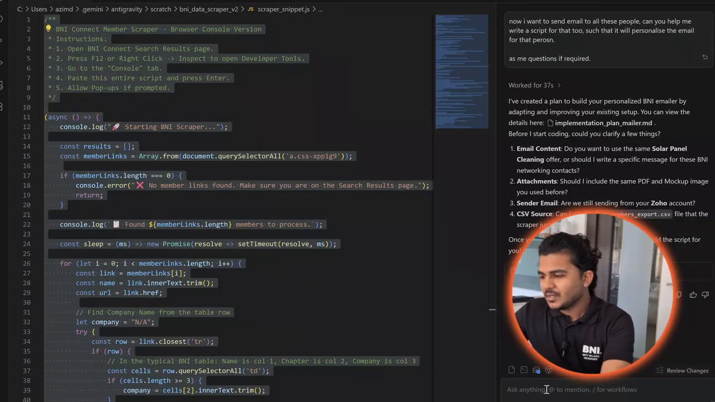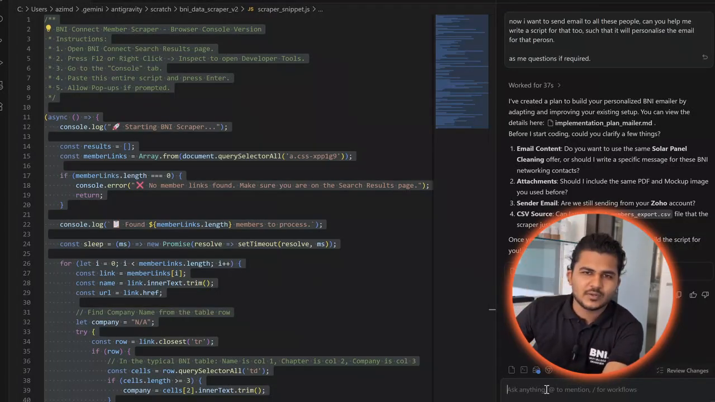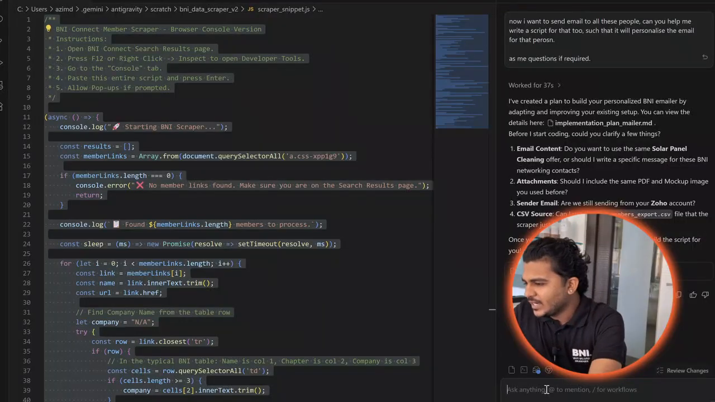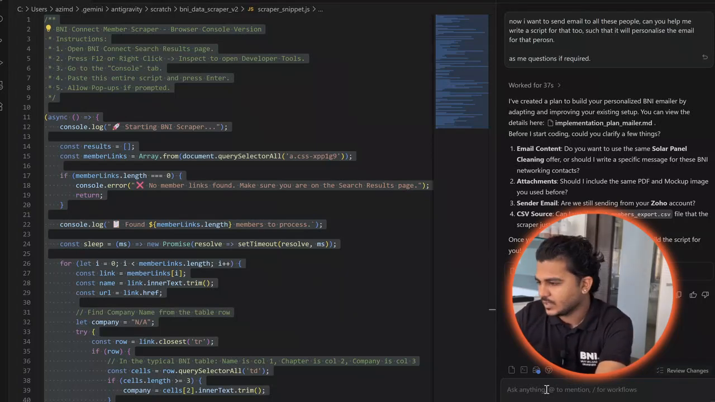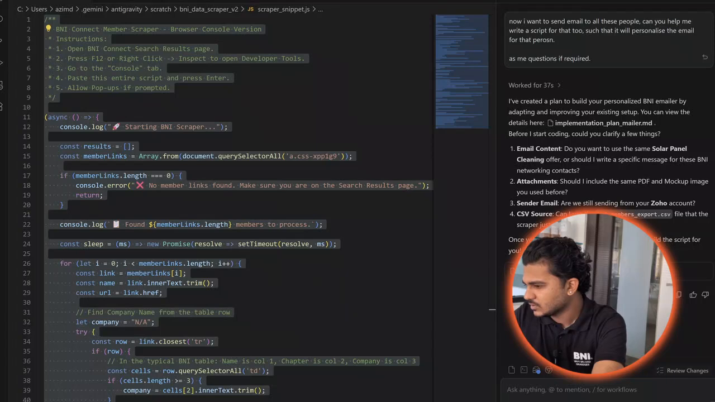So it has asked me about email context. I'm not going to tell you guys what I'm going to use for sending the email, since it's reserved for the next video. Then, do I need any attachment? Yes, we are going to send attachments. Sending email from Zoho account? Yes, we are sending from Zoho account. CSV resource? Yes. Can I use the BNI?